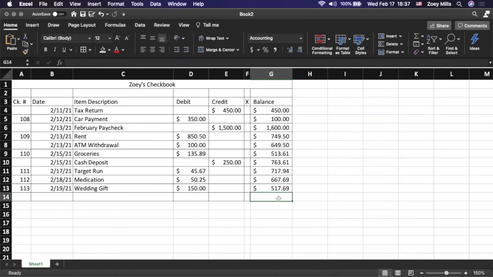Our final step is using the Autosum tool, and we're going to use this on cells D14 and E14. This is going to get the totals for our debit and credit on this imaginary checkbook. So we want to enter these into cells D14 and E14. We'll start with D14. Make sure you've selected that cell just below 150 in D13. And then you are going to click the Autosum symbol, which is a capital sigma.